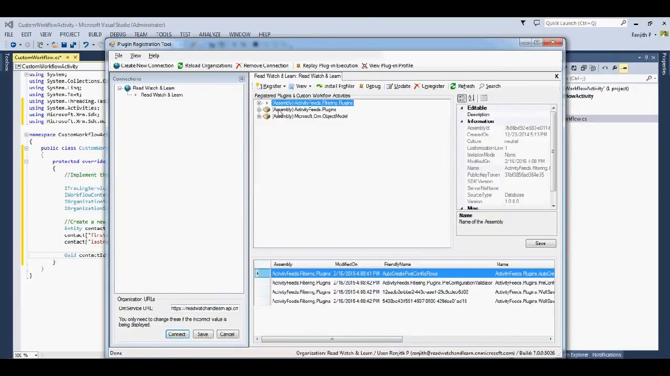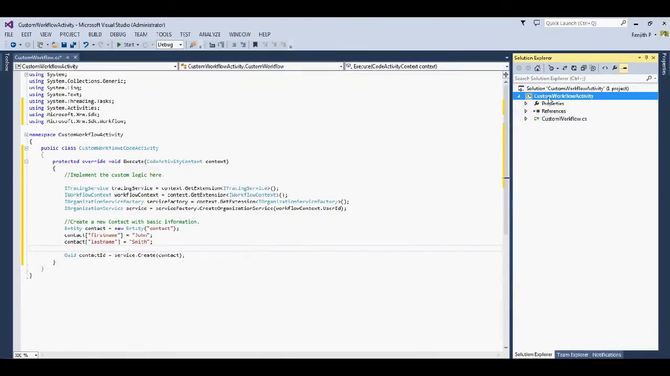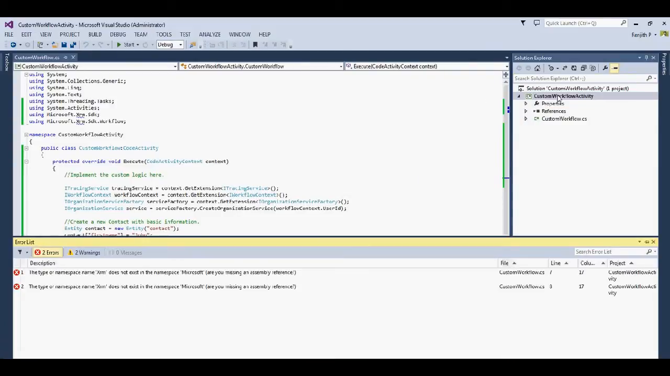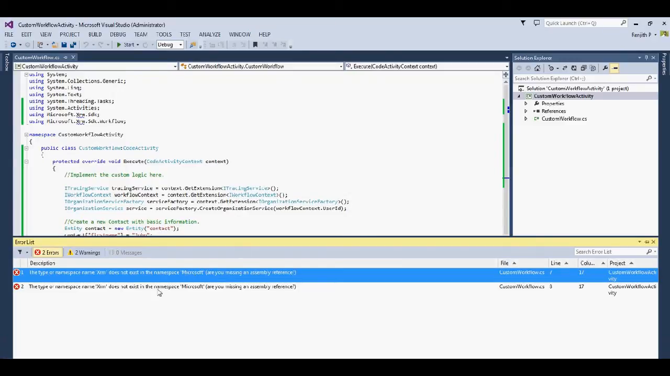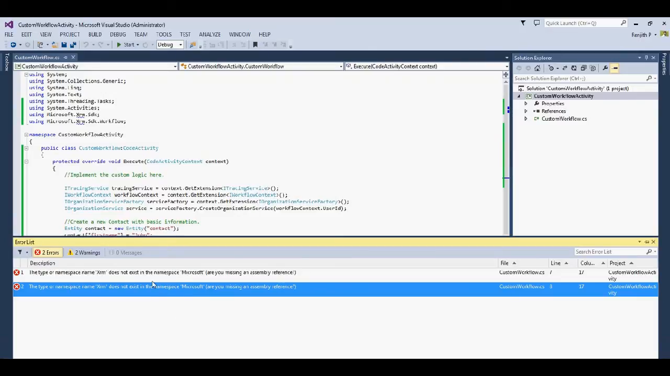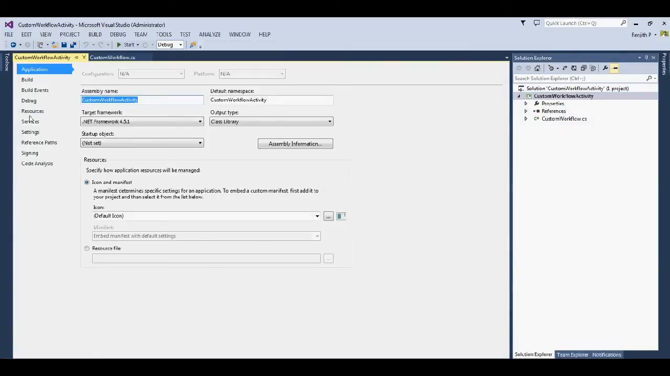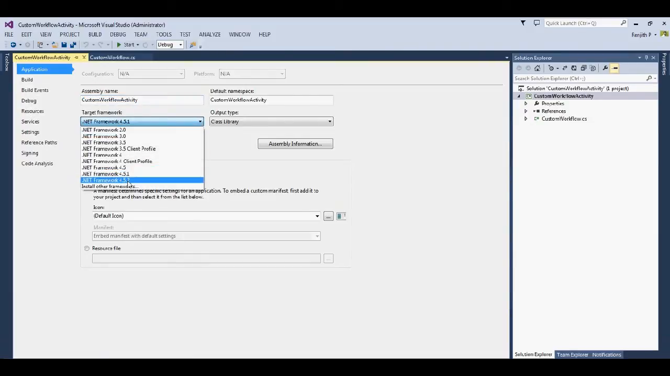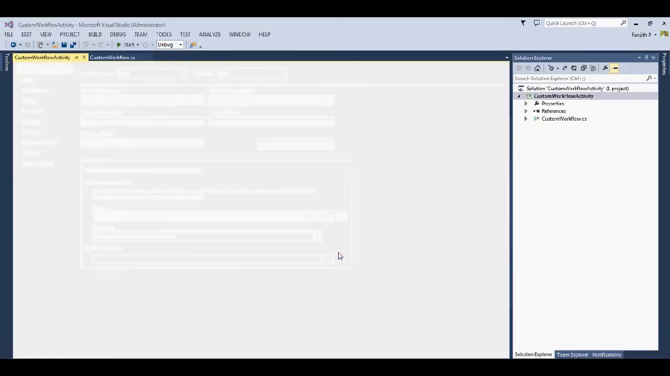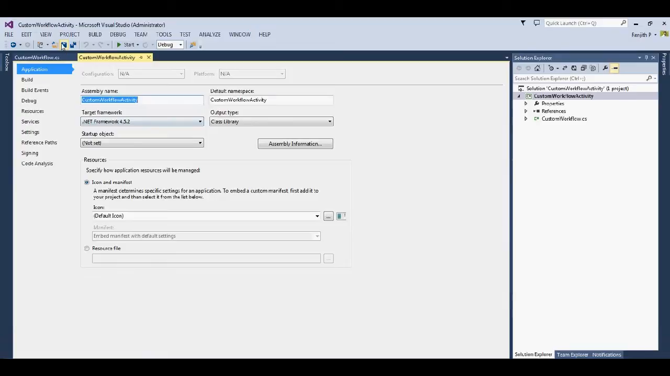Once the DLLs are ready, or the class file is ready, the next step is to register it to the CRM instance. When we build it, we can see two errors. This is because the solution is not targeted to the correct .NET framework. For 2015, it should be targeting 4.5.2. That should be the version. Here you can see it is targeting framework 4.5.1. Let's change it to 4.5.2, build the solution, and it will work perfectly.